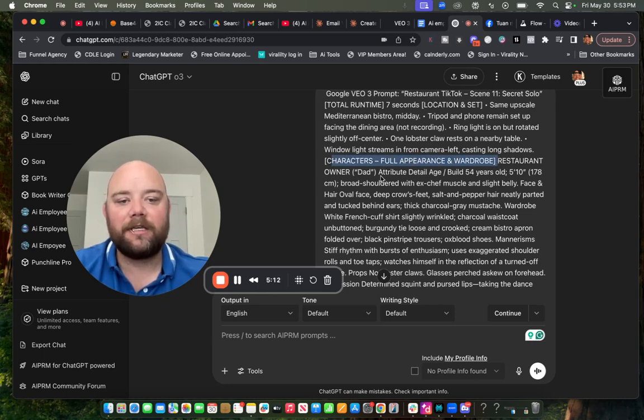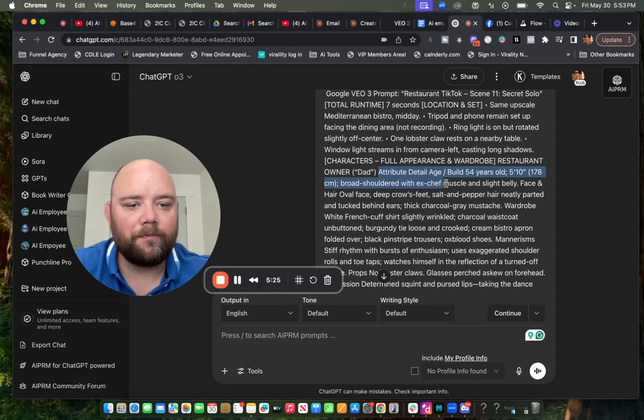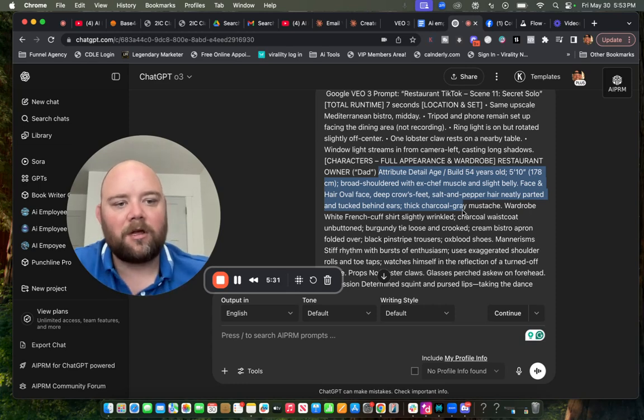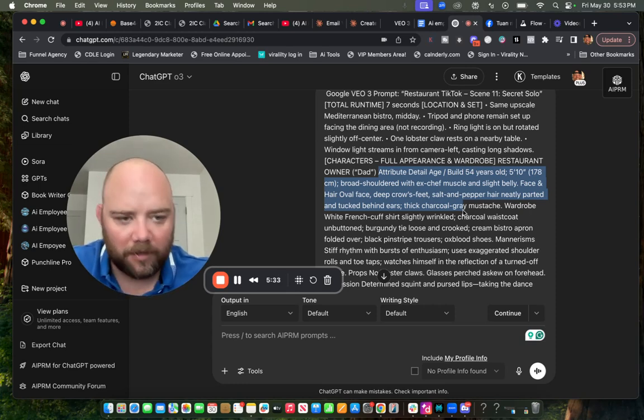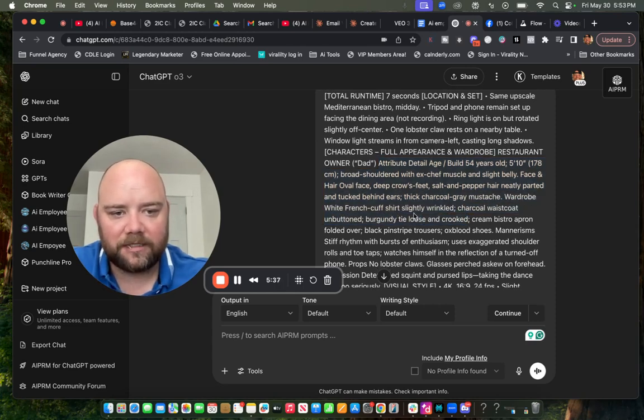Now, characters, full appearance and wardrobe. Here is the key. So we're going to have dad build. He's going to be 54 years old, 5'10", 170 cms, whatever that means. Metric system, right? Broad shoulders, chef muscle, slight belly, face hair, overall face, deep crow's feet, salt and pepper hair, neatly parted. French cuff, tight sleeves, wrinkles.